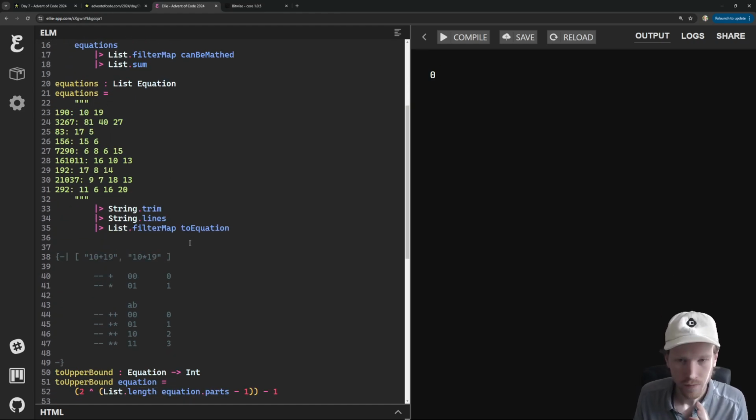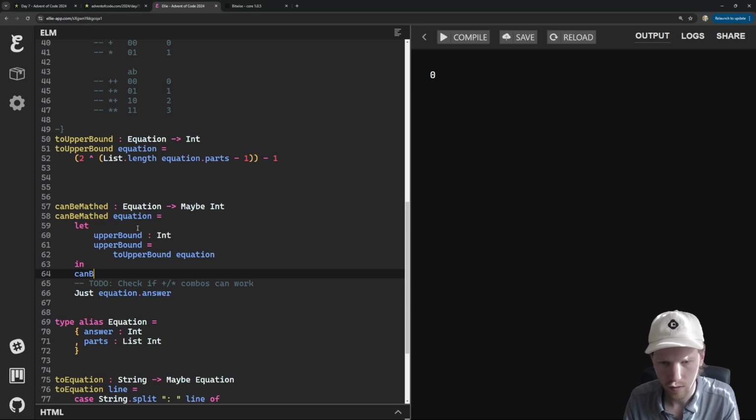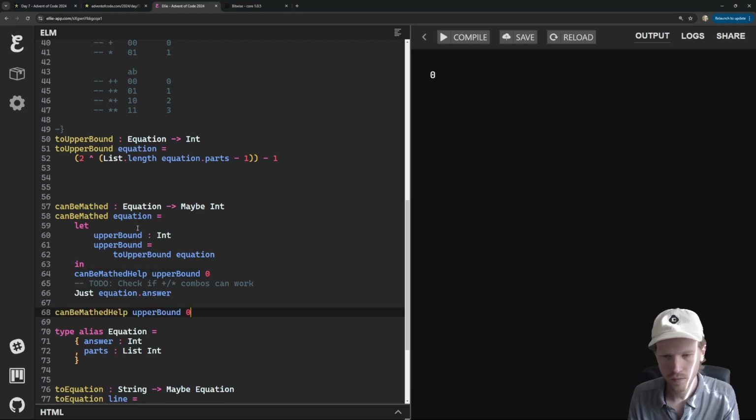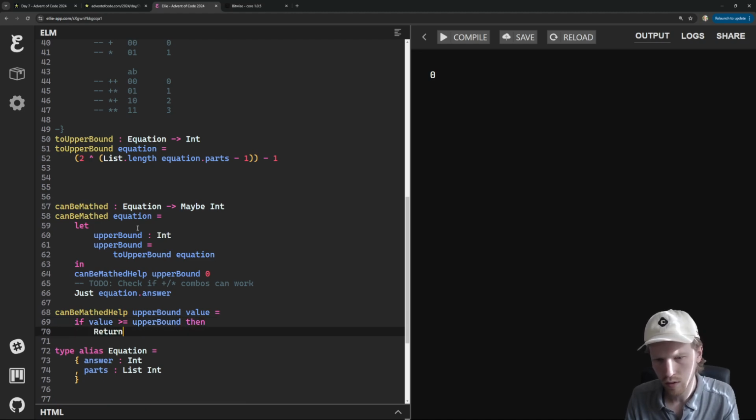We're going to loop through all these numbers. All right. We're going to say can be mathed. That's good. What I'm going to do is say can be mathed help. We're going to give it an initial value. We're going to give it an upper bound. Like that. Value. If value is greater than or equal to the upper bound, return false.